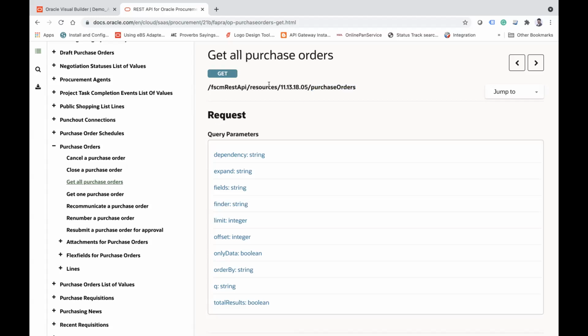First, try to use the ERP adapter. If the ERP adapter does not have the functionality which you want to achieve, then only go with the REST API solution.